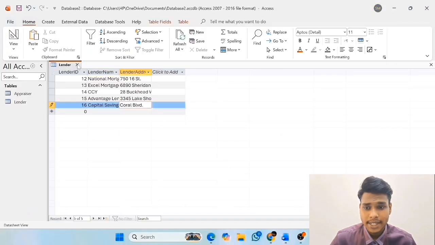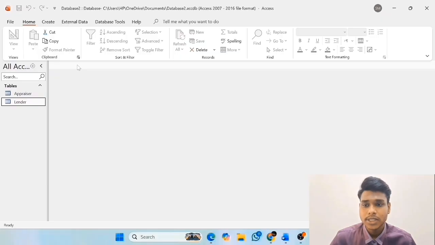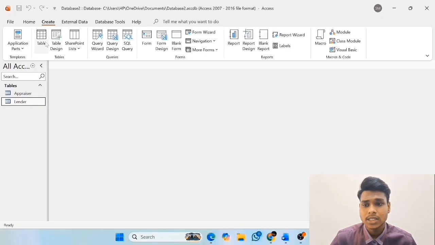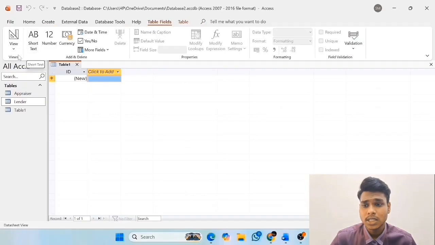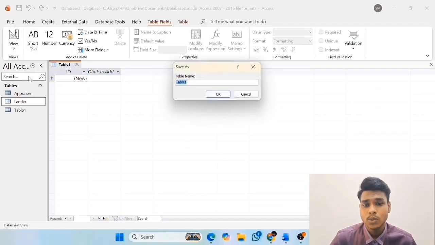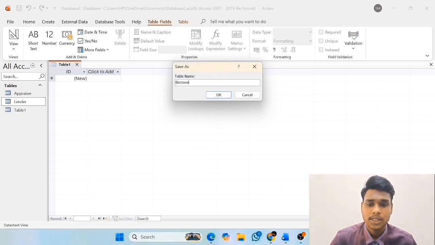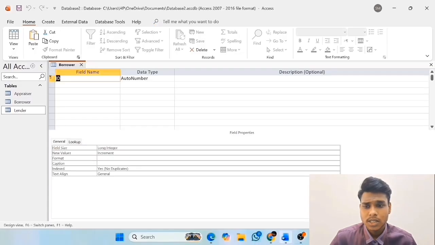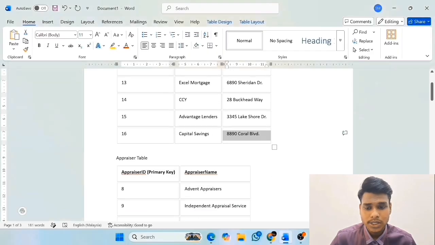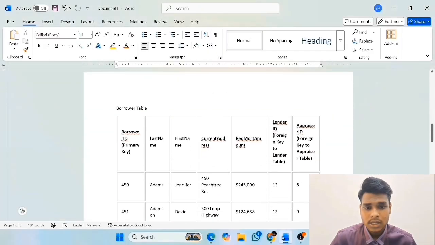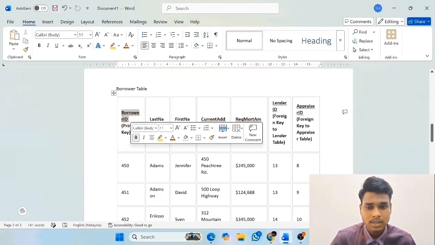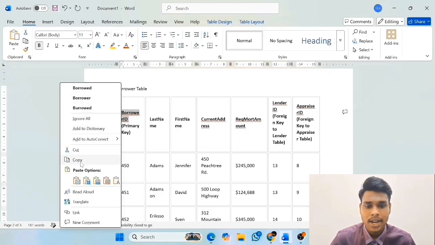And next we close the Lender table, and then we need to create the Borrower table using the same method. We go to Create and click Table, go to View, Design View, and then we save it as Borrower. Then we click OK. Next, for the field names and data types, we go to the questions and type them as shown in the title of the table.